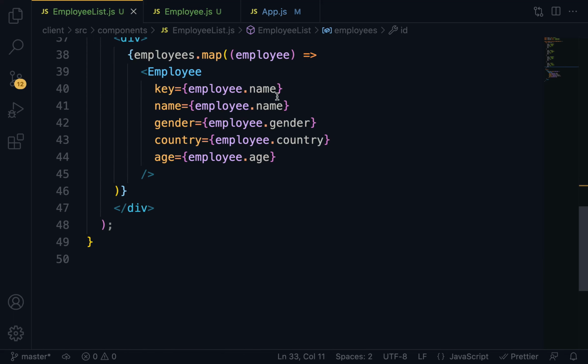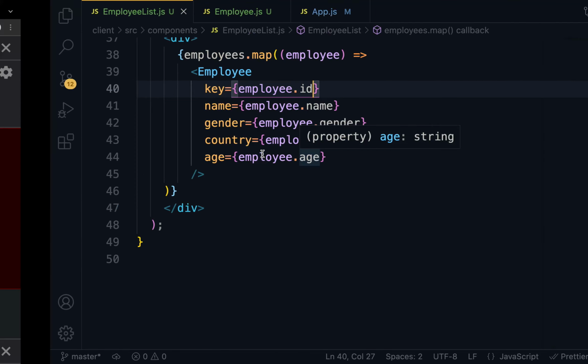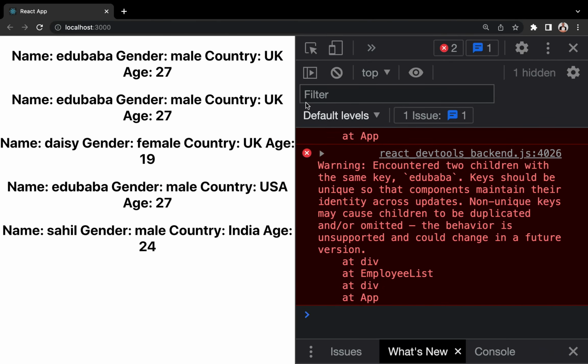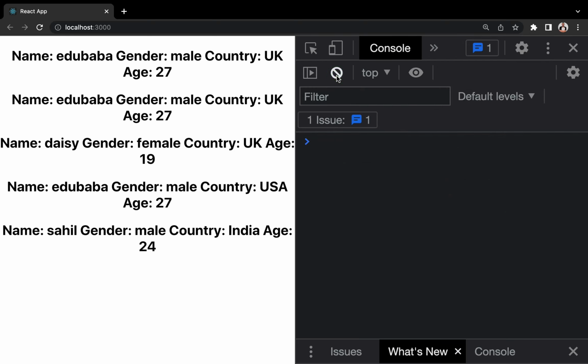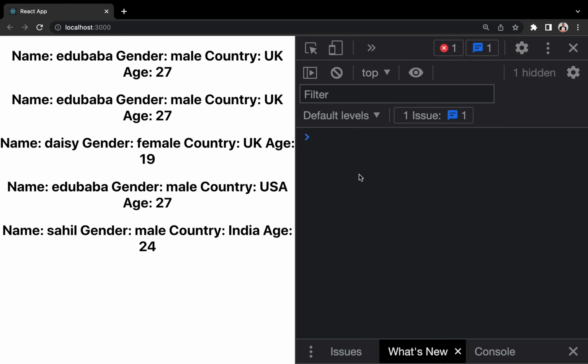And right here, we are going to change it to ID. On the browser, let's quickly refresh the console. Can you see? Everything is working perfectly fine as expected.